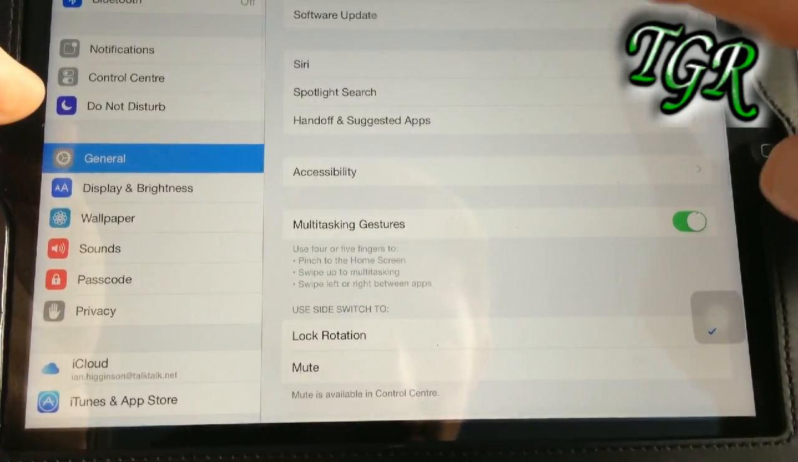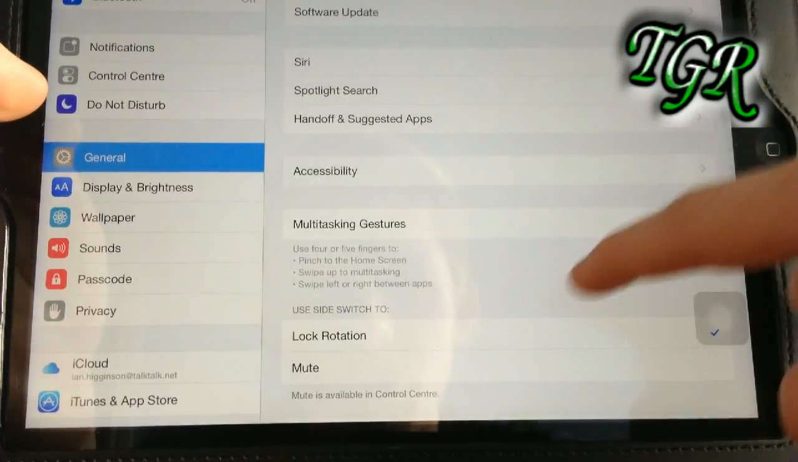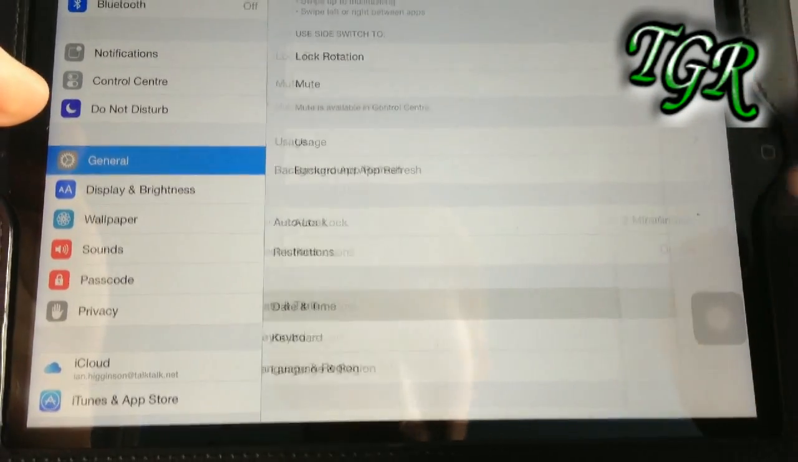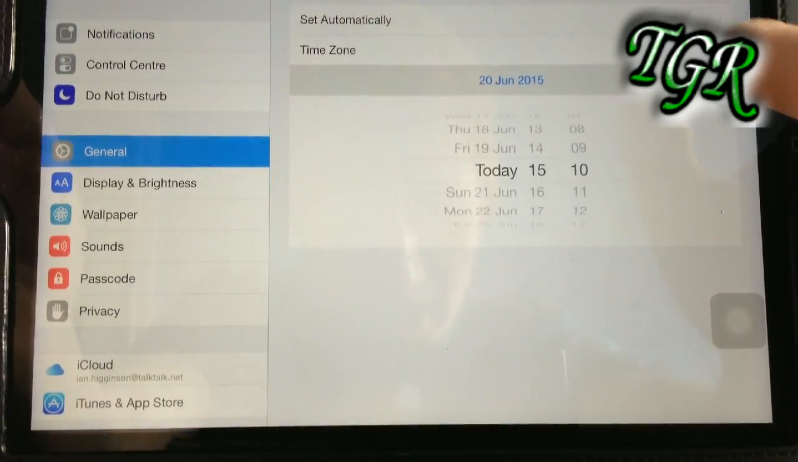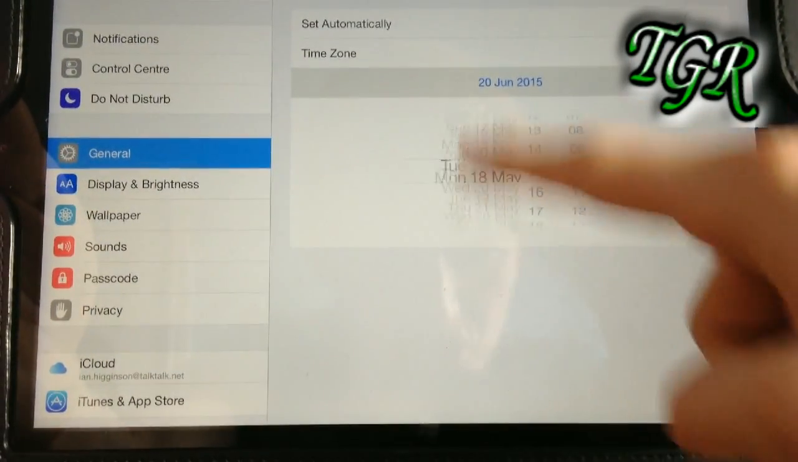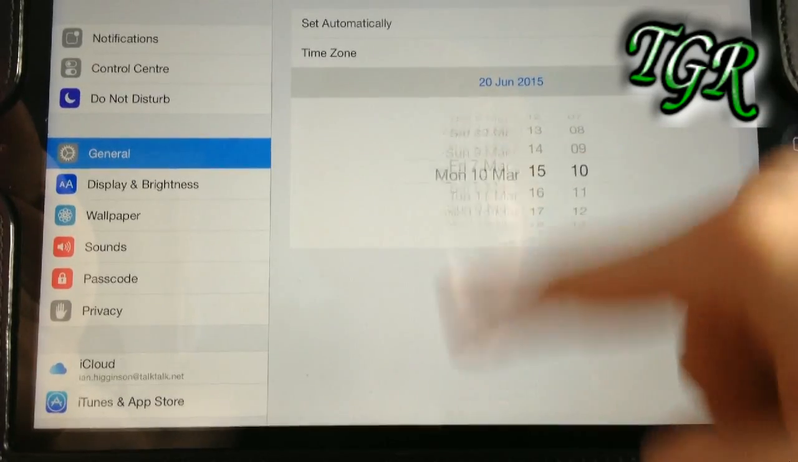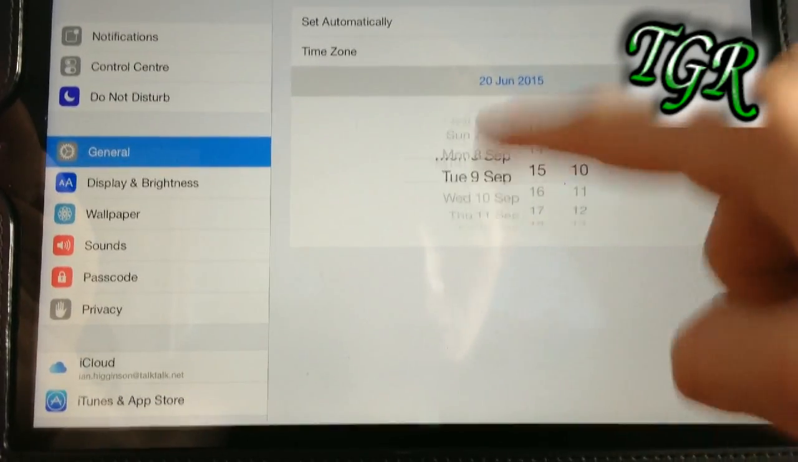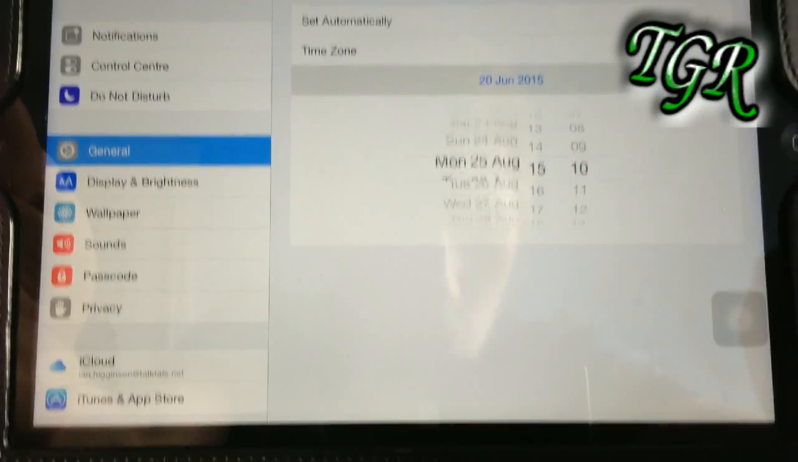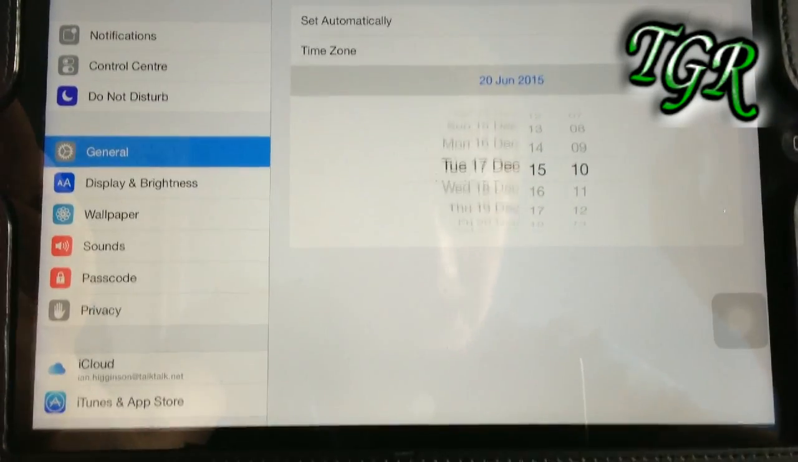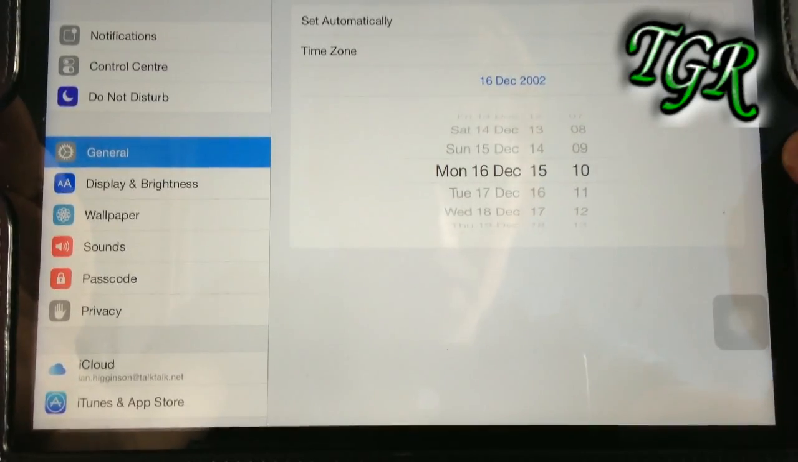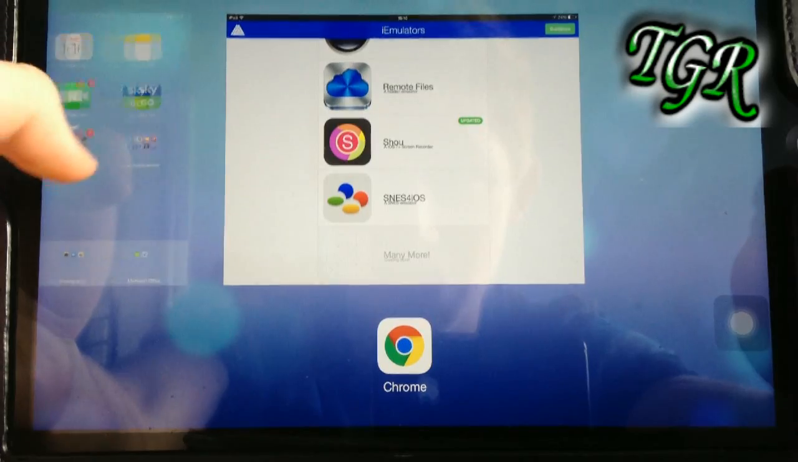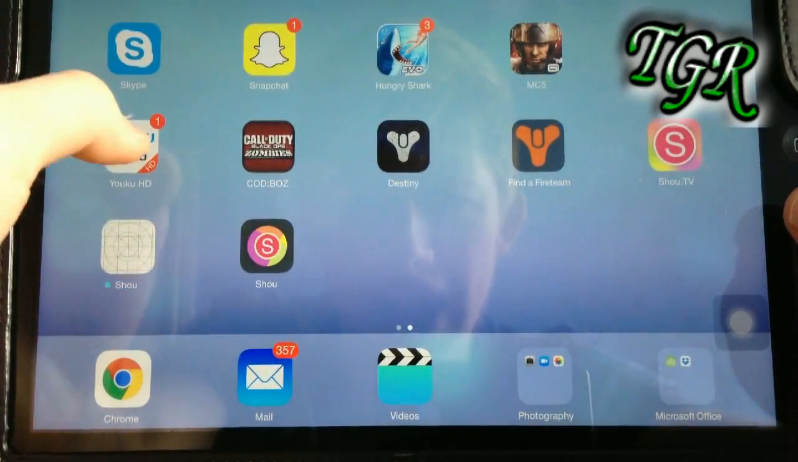You want to go to general, and then you want to go down to date and time. Turn off set automatically, and you want to set your date all the way back to 2012 as soon as the download has started. If you do not do this, the download will not work, so you must do this. So you want to start the install, then as soon as it starts installing, you want to set your date and time back to 2012, or before 2012. I've set it way back to 2002, but that should still work fine.